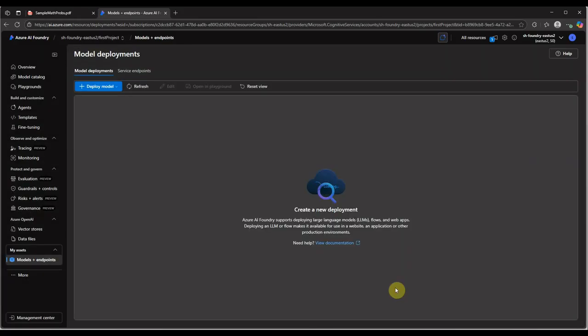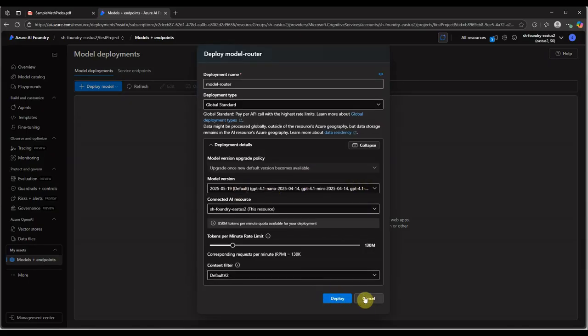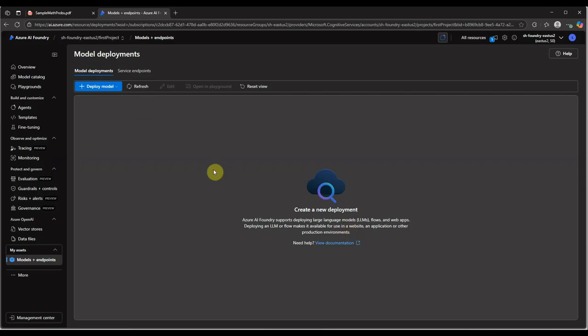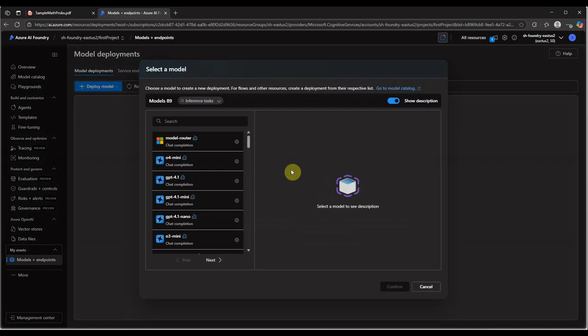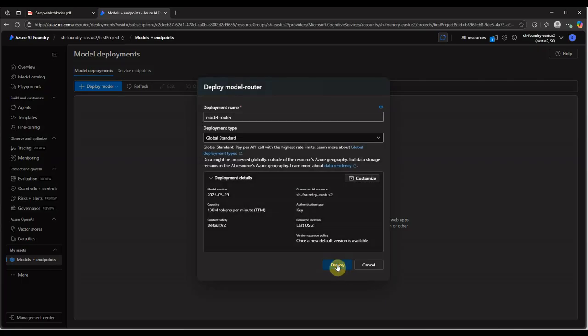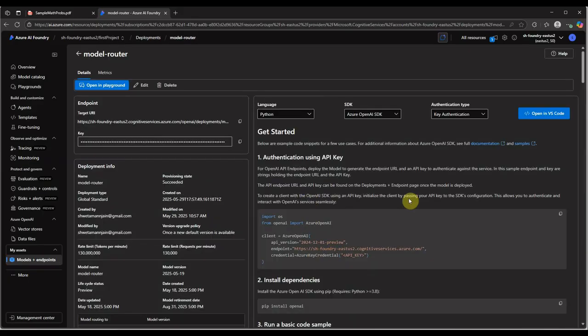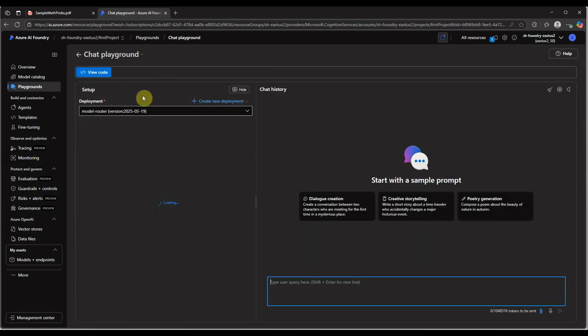So click on confirm. And if you want, you can tweak these parameters over here. I will just go with the default ones. Click on deploy. It's not going to take much time. Cool. So here you can see it is deployed. And now you can click on open in playground.